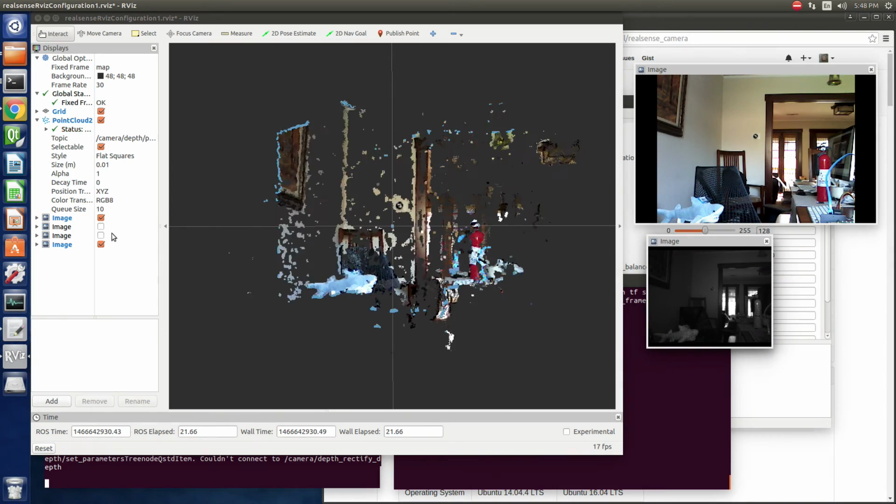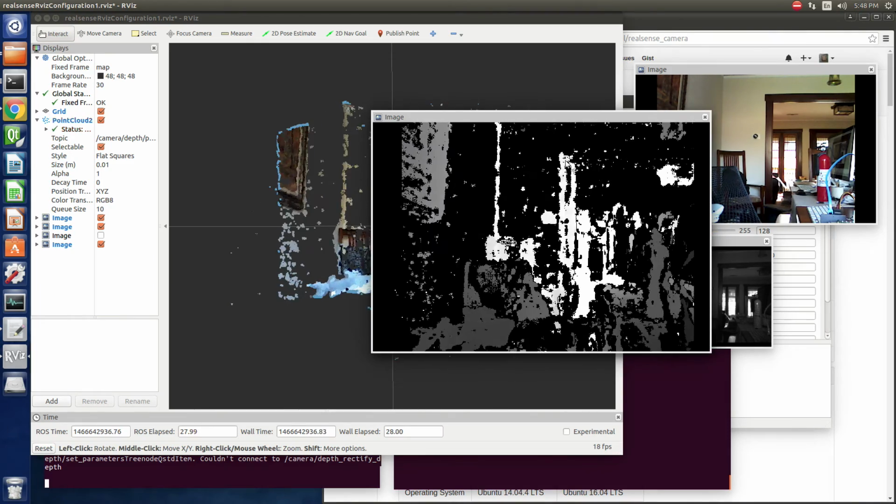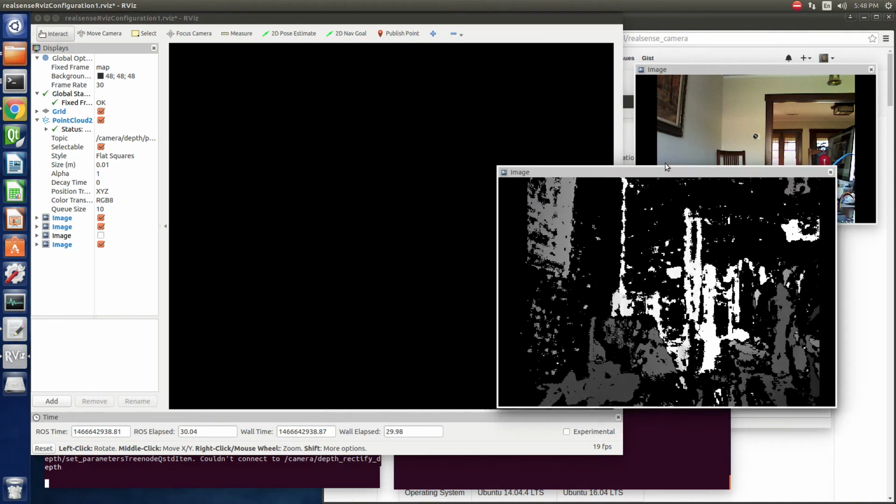So you can see that this is the color image coming from the camera. This is one of the IR images. This is the depth map. And this is the actual point cloud. You can see from the depth map that the camera needs some tuning and such. And the point cloud needs some work.